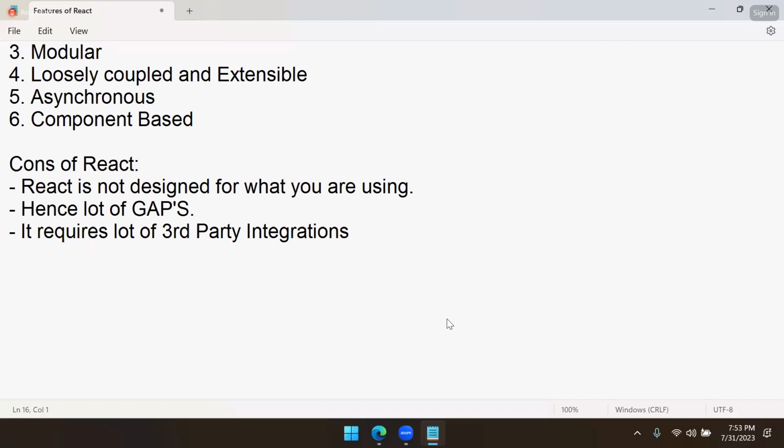Suppose we need to communicate with an API. Generally in JavaScript, what do you do? In JavaScript, you use fetch promises. In jQuery, you will use Ajax methods. But in React, you don't have anything. If I don't have anything, how do I interact with APIs? Then you ask them to use your JavaScript techniques, use your jQuery techniques, or use any third party.